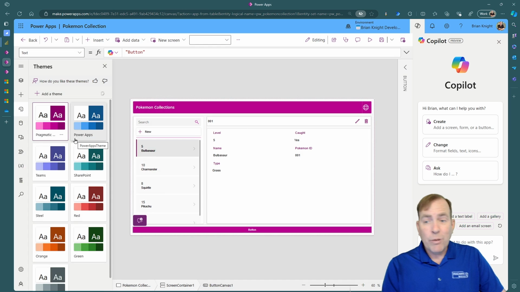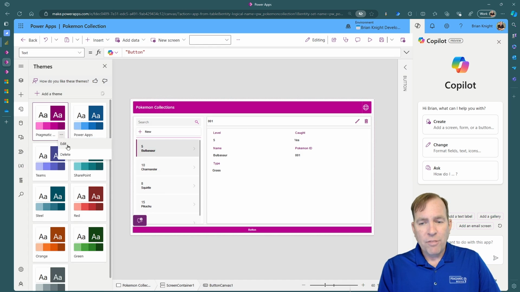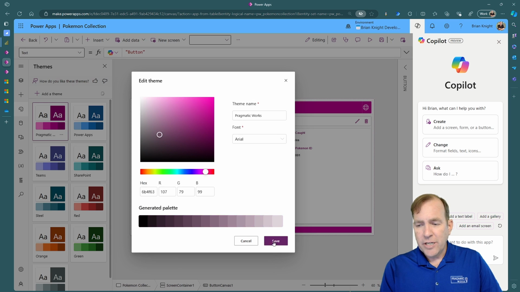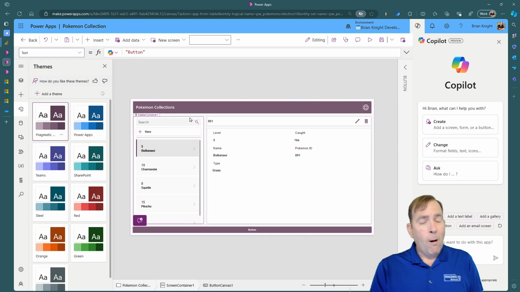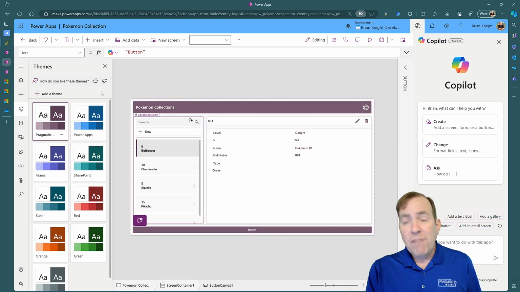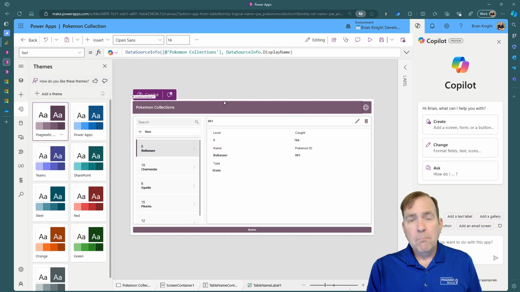So now, if you want to change every button and everywhere in this application, you simply hit the little three dots, hit edit, change your color, hit save, and then you're off to the races. Now, this is all part of the new modern controls that are available to you in Power Apps. If it's driven by a theme, then it can be covered by your own theme now.